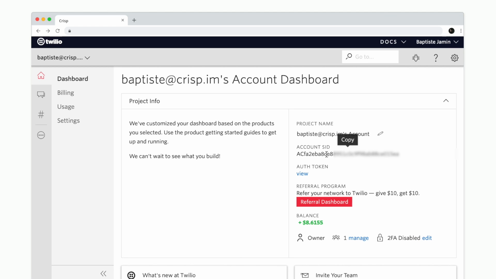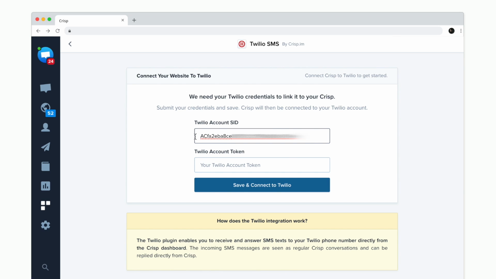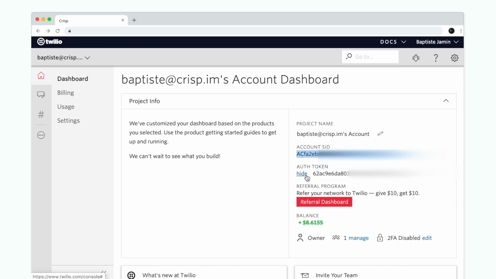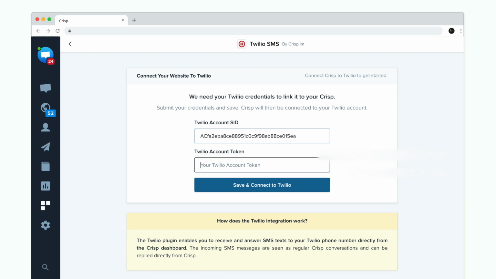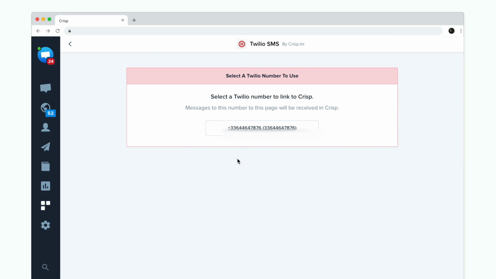From the Twilio's dashboard, here we can get the account SID, we copy the account SID, and then the account token. Now we can save. Now we can pick our phone number in the list.